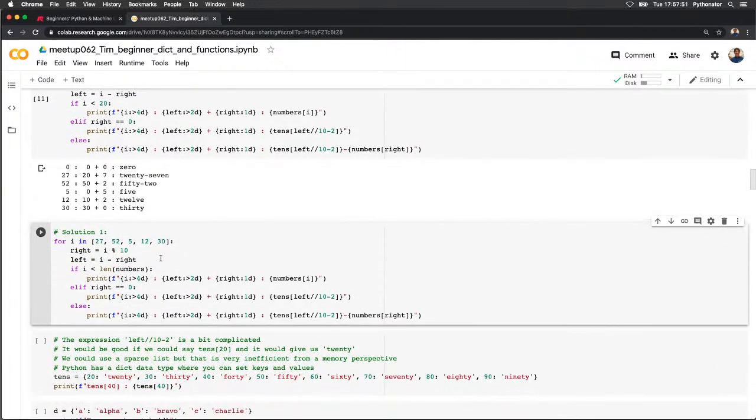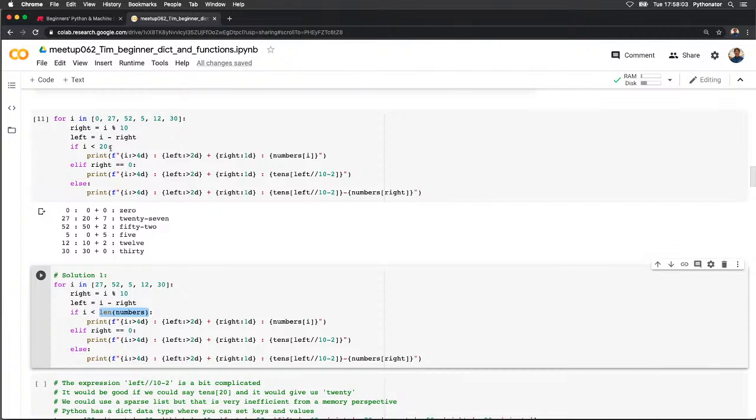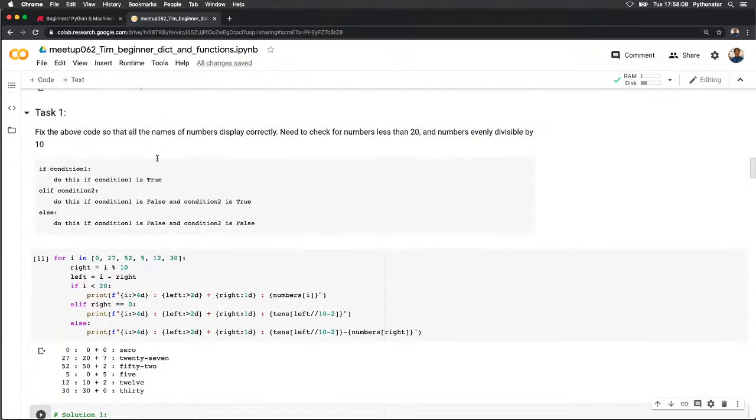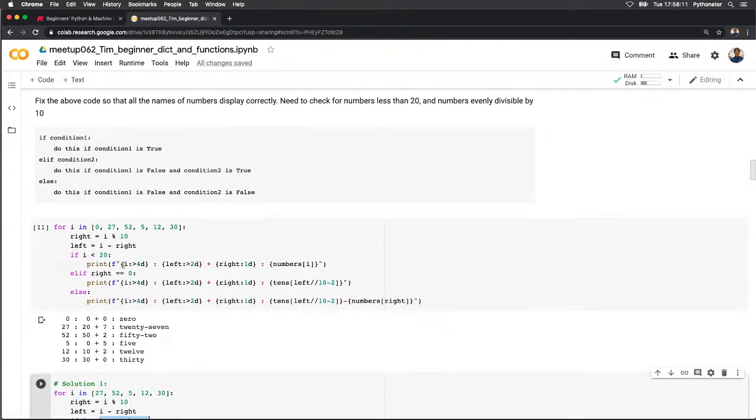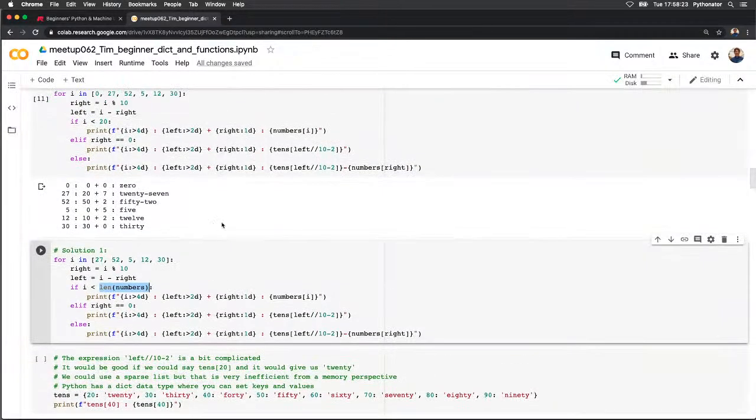Okay, let's have a look at the solution. Solution was pretty similar. The only difference here, we put length of numbers, and that's probably a better way of doing it, in case the length of numbers changes for whatever reason. If numbers does get extended, then it'll automatically just use this quick way of displaying the number in text, without having to do any calculations. So using length of numbers is probably a good way of doing it. Everything else looks the same.